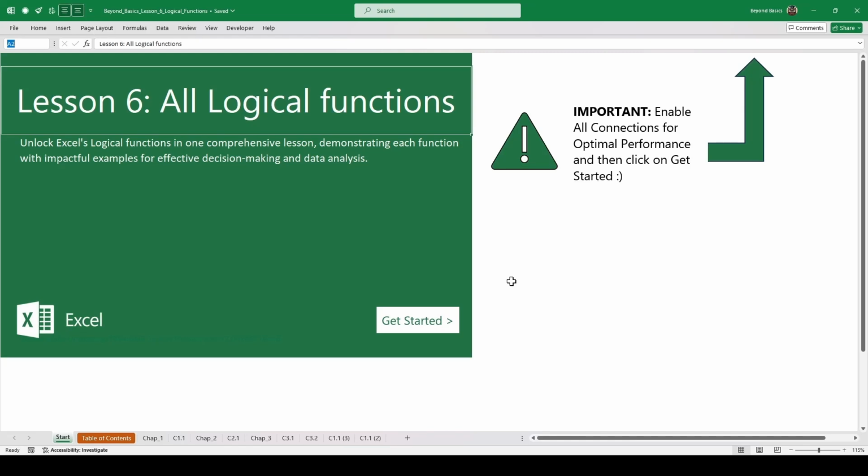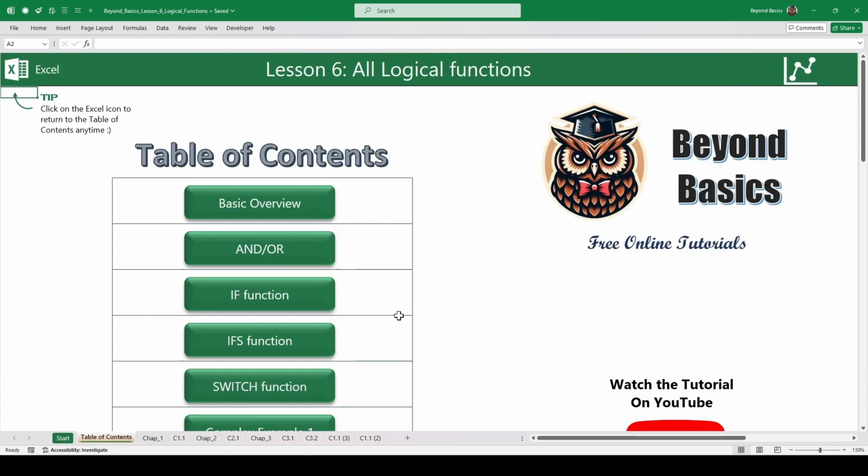Hey everyone, and welcome to the sixth lesson in this series, where we are going to master logical functions in Excel, which are the workhorses of building powerful spreadsheets. Whether you're a beginner just getting started or an experienced user looking to refine your skills, this lesson is designed to cover everything from foundational concepts to advanced applications.